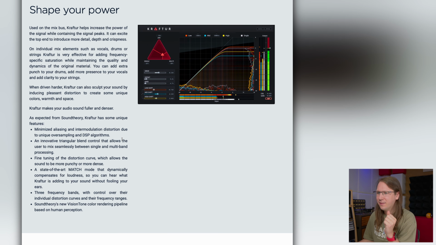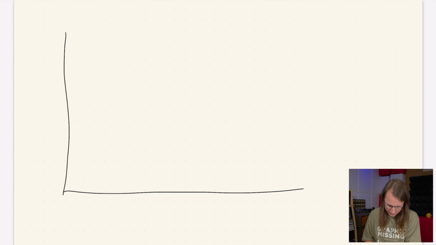Minimized aliasing and intermodulation distortion due to unique oversampling and DSP algorithms. This here, when it comes to clipping, is a huge issue. So the problem with clipping is that it's basically something that isn't allowed to exist in the digital domain. When we are sampling at 48 kilohertz, our mathematical maximum frequency is 24 kilohertz, so half of the sampling rate. So 48 kilohertz sampling rate, 24 kilohertz Nyquist frequency.